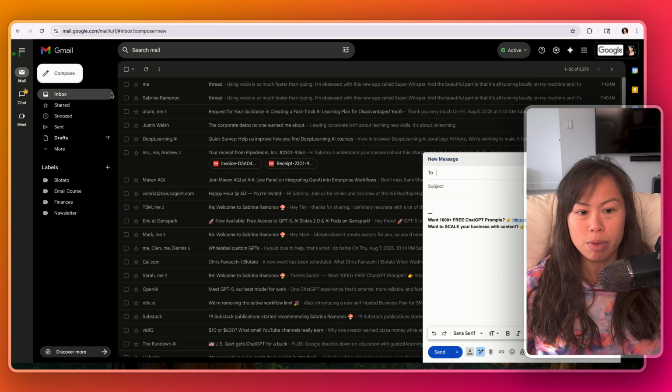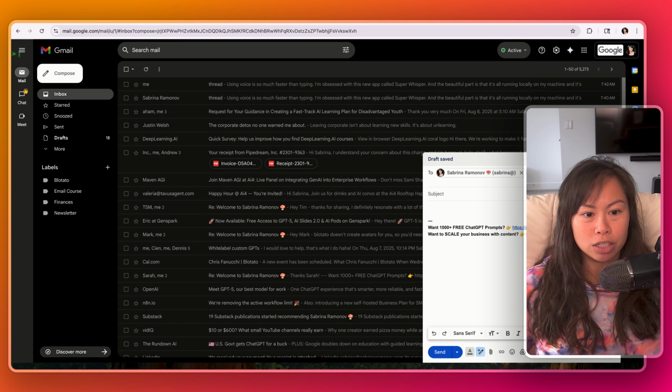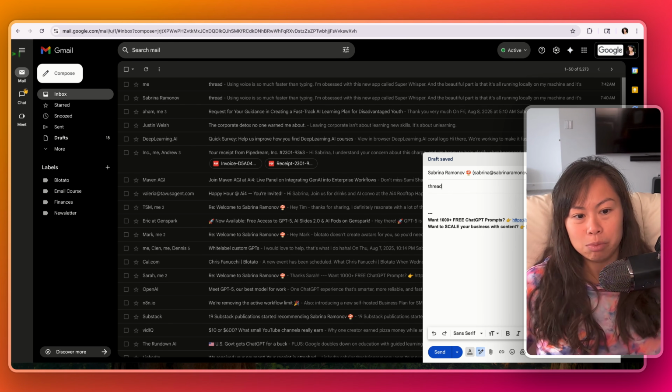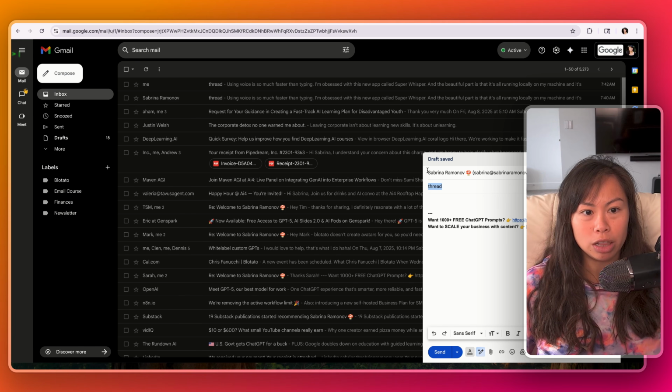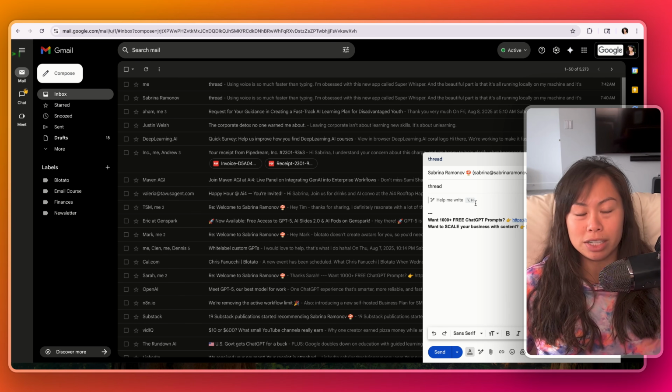So I'm going to open my Gmail and I'm just going to write an email to myself. Make sure it has the subject thread. So our automation will be looking out for emails that have the subject thread. Let's say I'm on the go, but I have an idea of what I want to write about, voice AI apps. So here I'm going to enable Super Whisper.